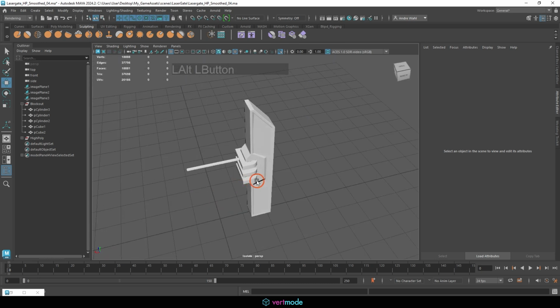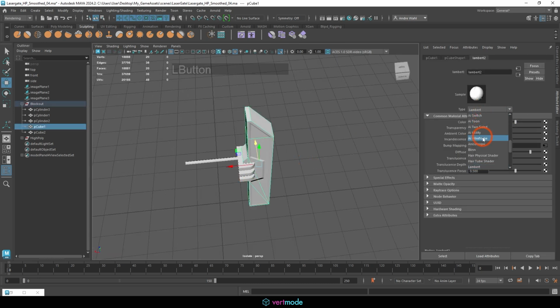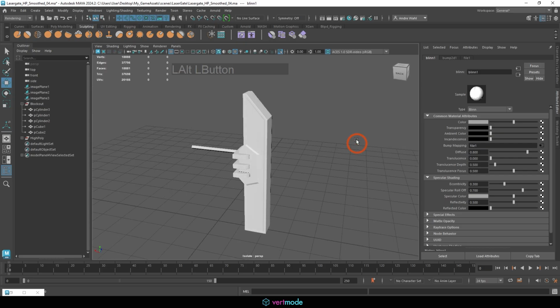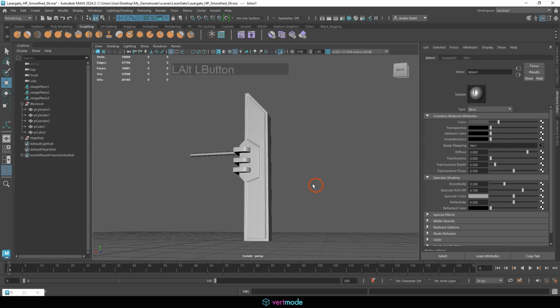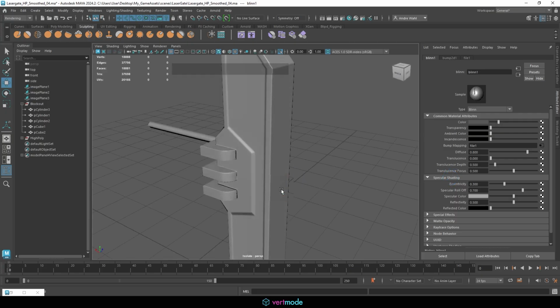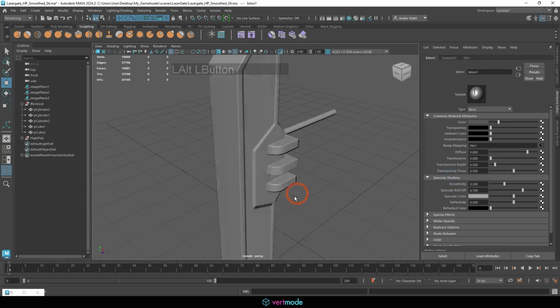So what we're checking for is any major issues. I can come in here and set this to a blend if I want it to be shiny, and that sometimes makes it a little bit easier to see. I can darken that up. And you can see we're getting all that really nice high poly detail onto our object.